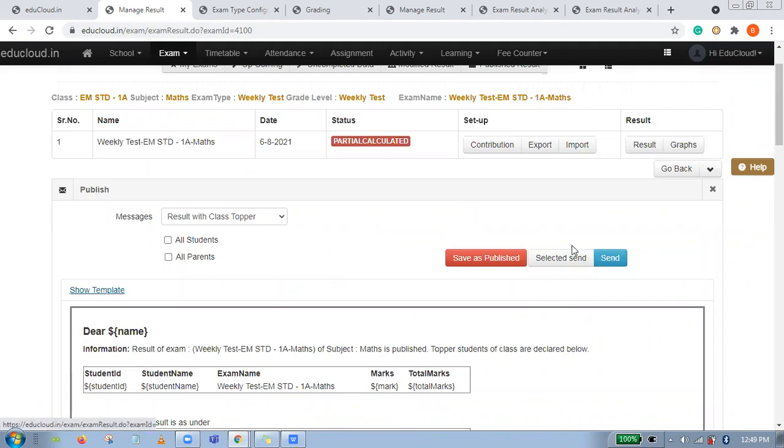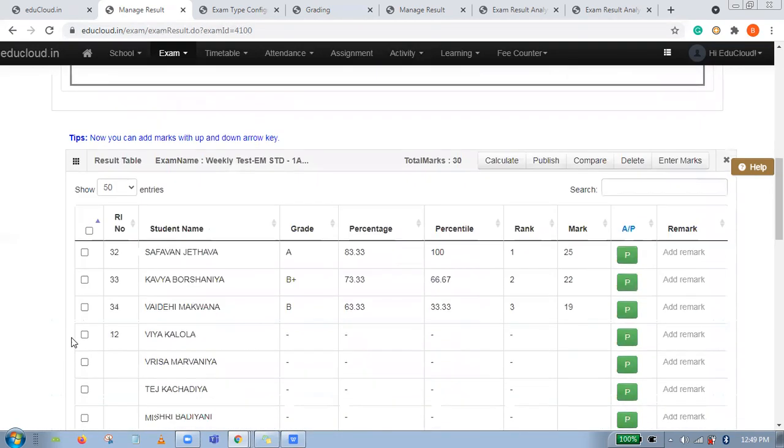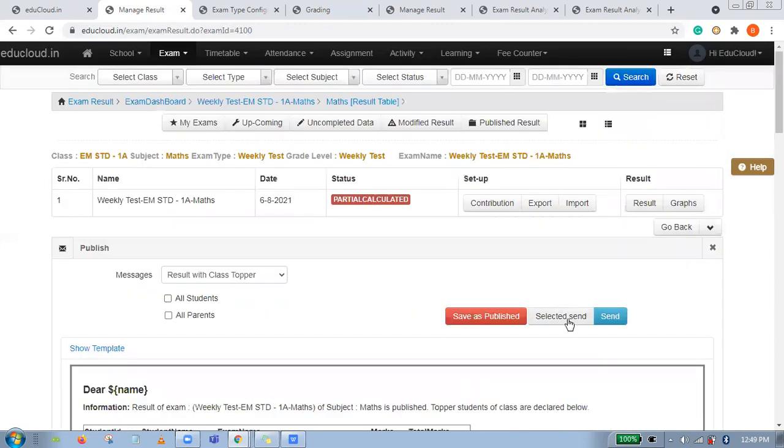So this will be the comparison template, which will be sent to all the students and all the parents. And if I want to publish this result for particular students, then I will select those students and click on this selected send. So this is how you can schedule your exam, and you can just publish the result for those students.